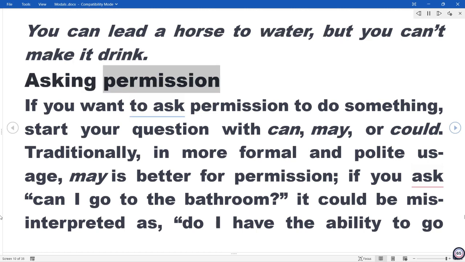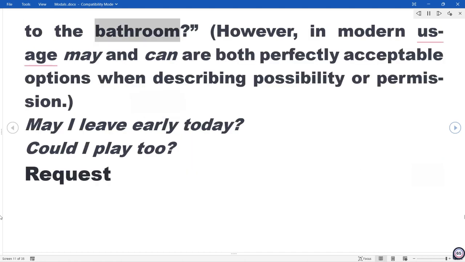Asking permission. If you want to ask permission to do something, start your question with can, may, or could. Traditionally, in more formal and polite usage, may is better for permission. If you ask can I go to the bathroom, it could be misinterpreted as, do I have the ability to go to the bathroom? However, in modern usage may and can are both perfectly acceptable options when describing possibility or permission. May I leave early today? Could I play too?